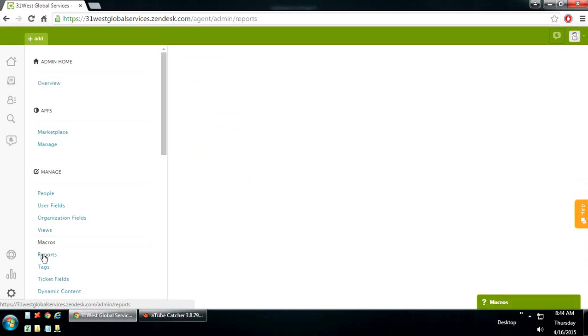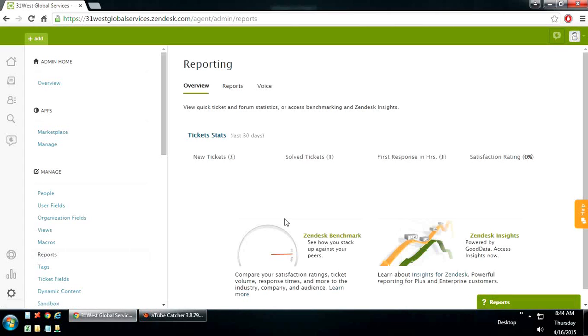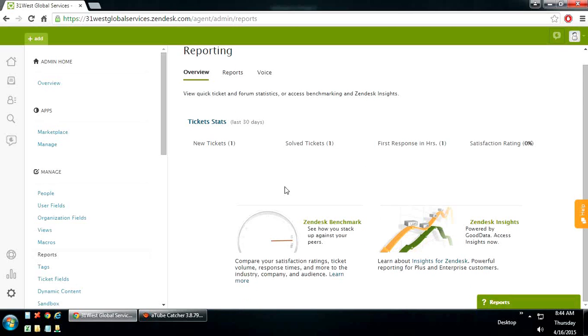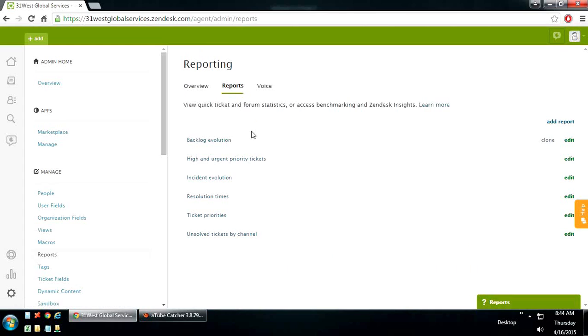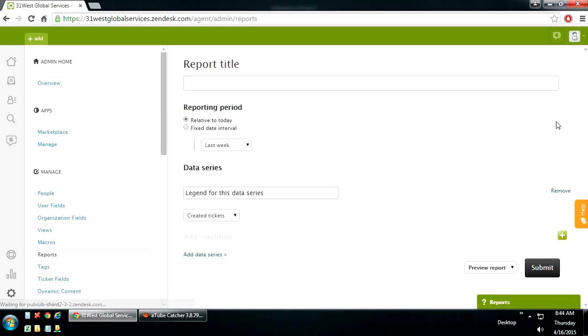Now the next option that we have is reports. Here you can create customized reports based upon your own requirements. Now on the overview page, you will find the ticket stats. Next is the reports page. Now here we can actually go ahead and create a new report. In order to create a new report, just click on add report. Select the reporting period. Select the data series, created tickets or resolved tickets, unsolved tickets, and click on submit. Let's check the report for resolved tickets for our help desk.